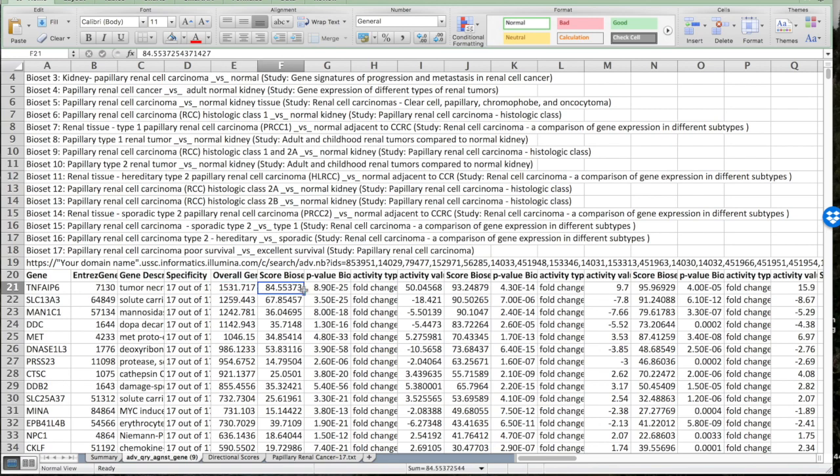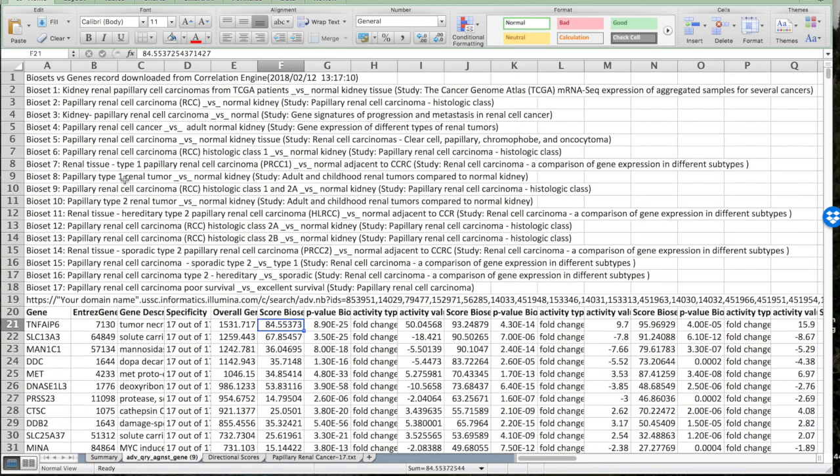Here would be that rank score for bioset number 1, which is given up here. The p-value for that comparison, and then in this case the actual fold change. But again, we are using this ranking rather than this fold change for a meta-analysis. As you'll notice, some of these fold changes are negative, but again, remember this is based on the absolute fold change, so we have a positive score.